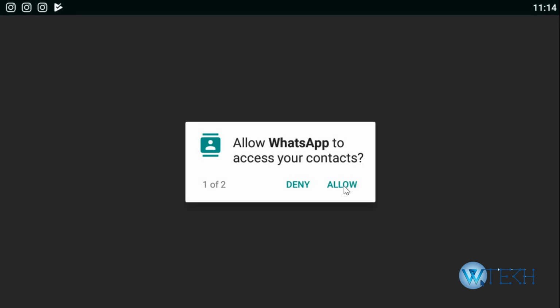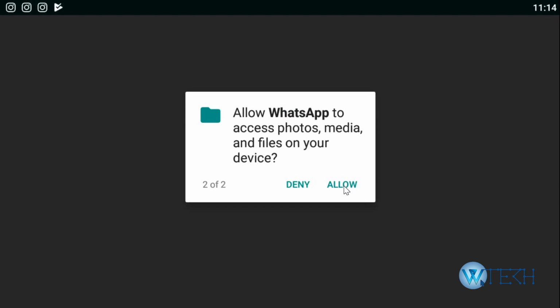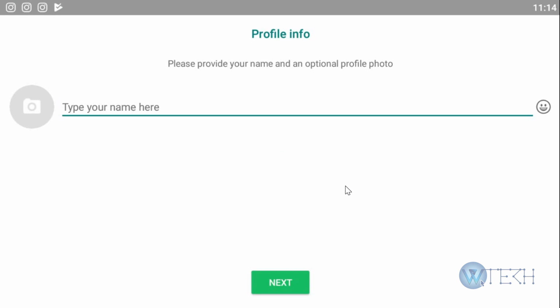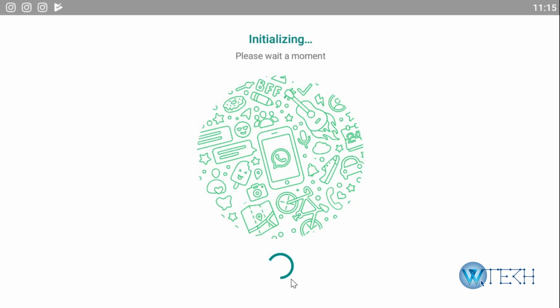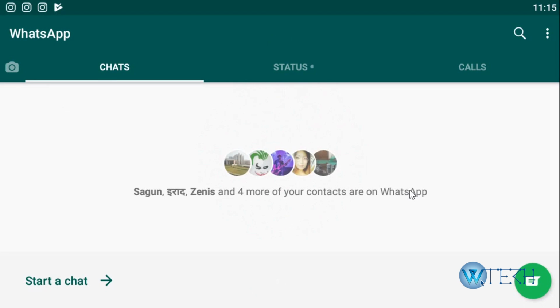and click on allow if you want to, and then it'll prompt you to enter your information. Just go ahead and do it. Click on next. And there you have it. You have created your account. Now you can start using it.